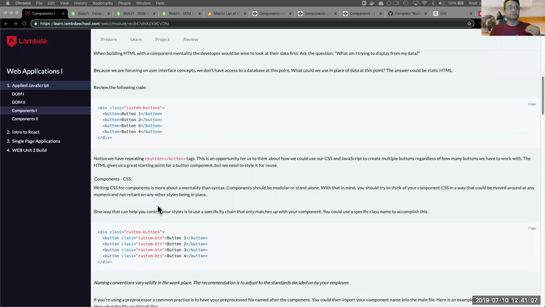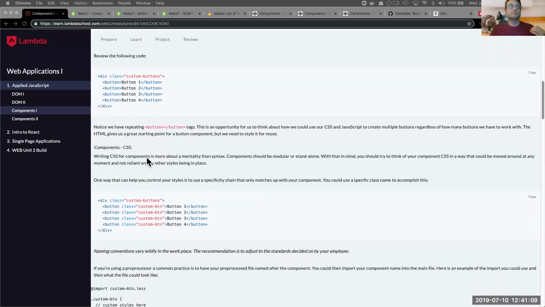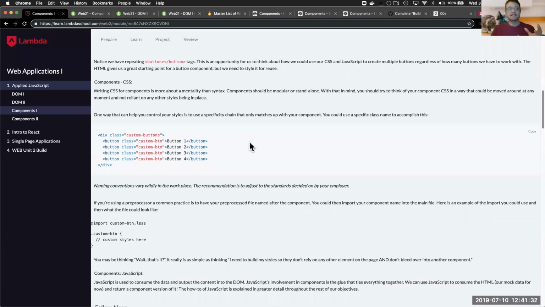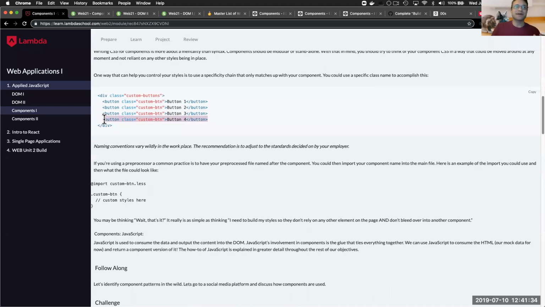So right here in TrainingKit, we've got CSS components. Writing CSS for components is more about a mentality than syntax. Components should be modular or standalone. These are the common concepts that are going to come up over and over when you're working in this space.